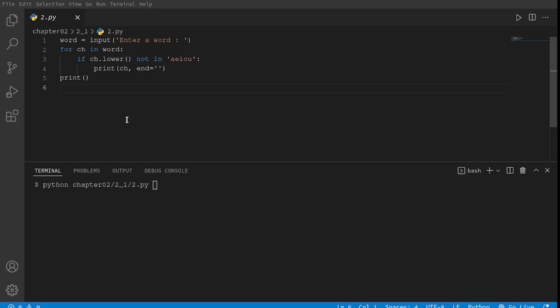One variation you could be asked in this problem is to print just the vowels in the string. So you just have to remove this not condition to get the answer. Keep in mind that this final print statement is not required, but I've just kept it to make things look pretty on the terminal.